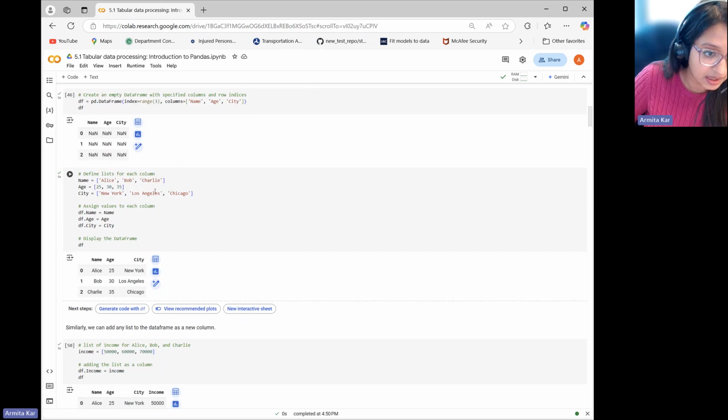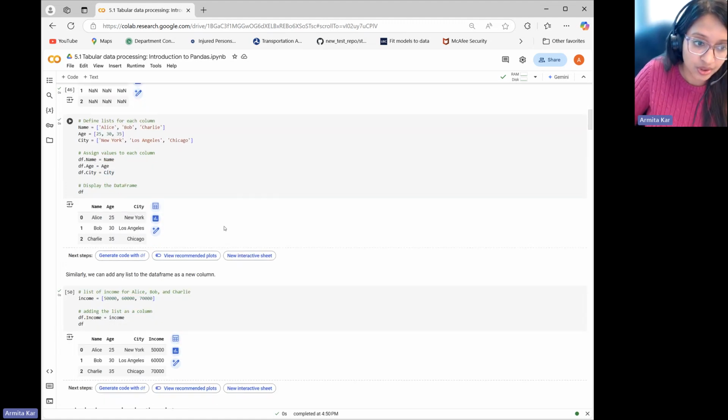And once I have that, again, I will create three lists for each column and then assign the list values to each column. So I'm saying df.name, which is the column name, will be equal to list name. And then I'm saying df.age, the column name, will be equivalent to list age, and similarly for the city. And it also produces the same data frame as we did before.